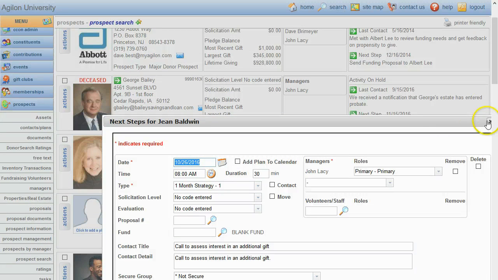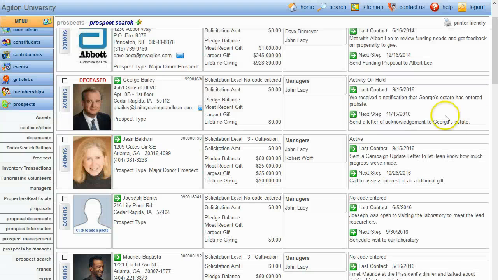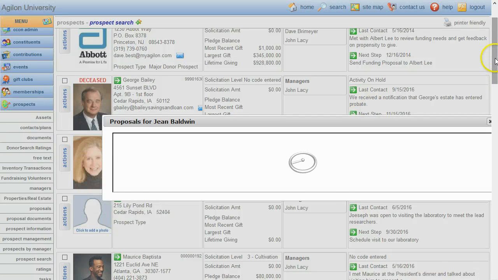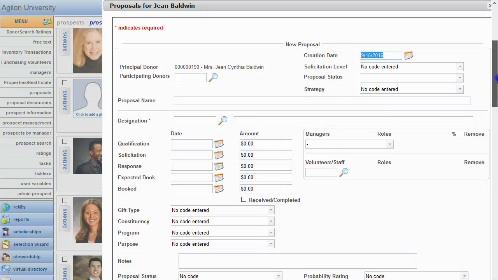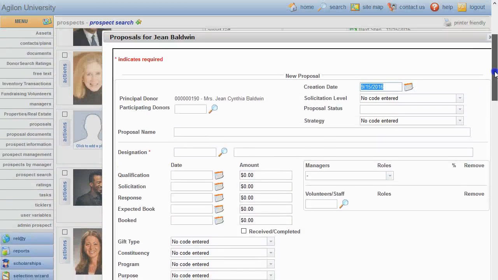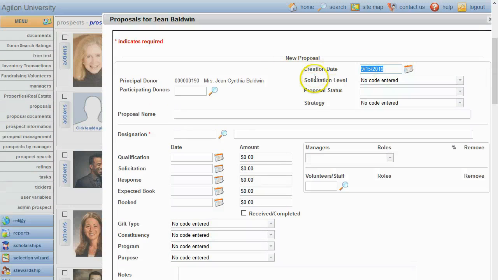Making updates here and saving will update the next step plans, and we can cancel and close if we don't want to update. Likewise, proposals opens up any active proposals, and we can enter a new proposal. In this case, we don't have any actives, and this is a new proposal entry.